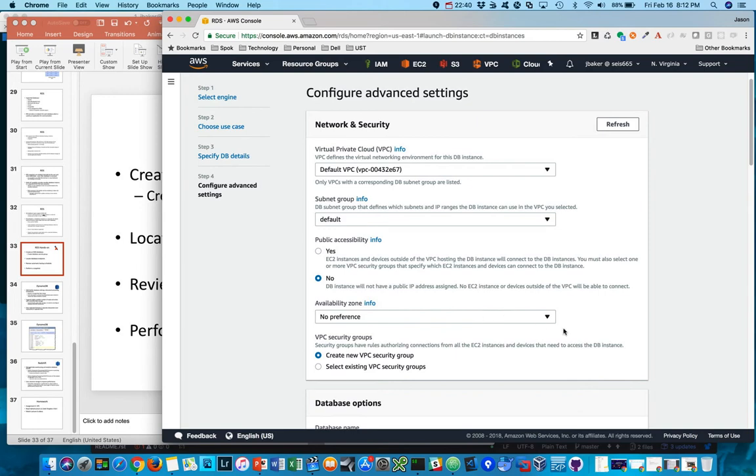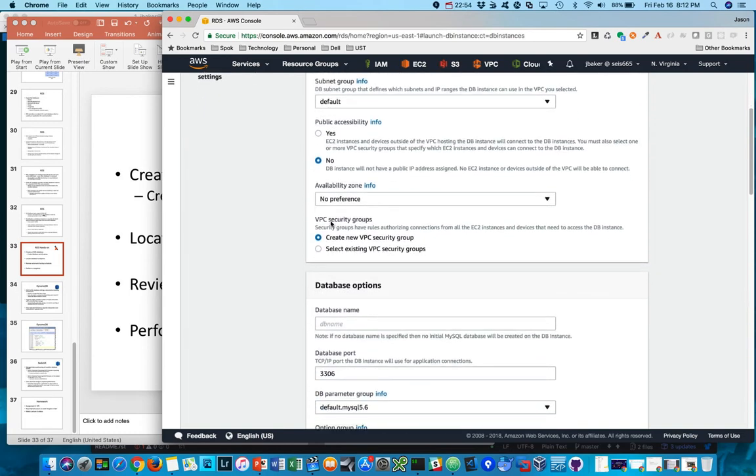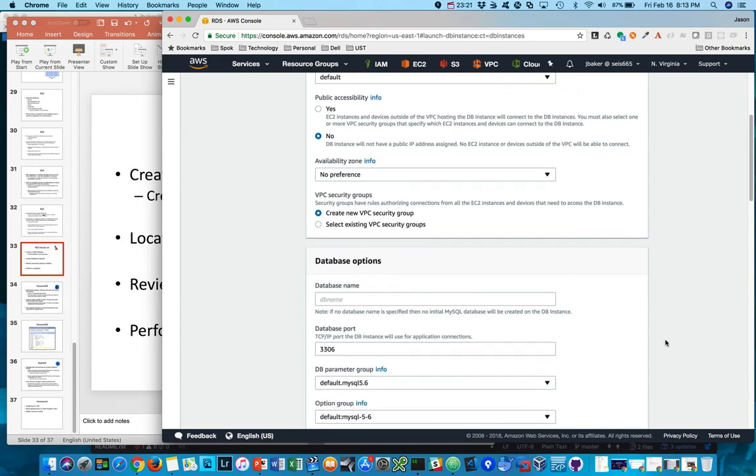We can select the availability zone that the database instance will be launched into. In this case, I'm just going to say no preference. I'll let AWS choose where they want to launch this instance. We can create a new security group for the VPC or select an existing security group. Just like our EC2 instances, we need to associate our database service with a security group. I'm going to say create a new VPC security group.